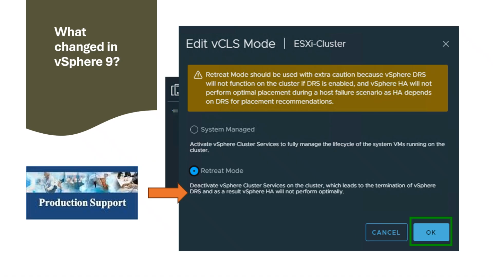Now let's move to the next deprecation, called vSphere Host Profile, in the upcoming slide.